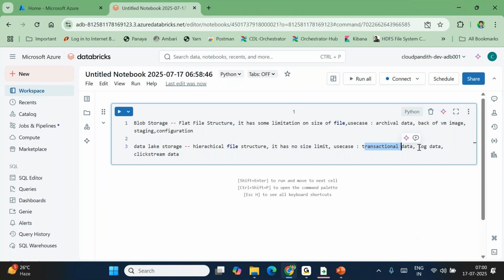Use cases are transactional data, log data, clickstream data. It is mainly designed for data lake analytics, meaning it will accelerate your big data analytics and big data transformation. If you store data in a data lake, it will accelerate. But in future sessions, we'll connect to both one by one.